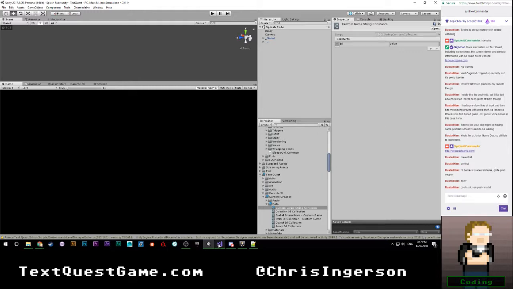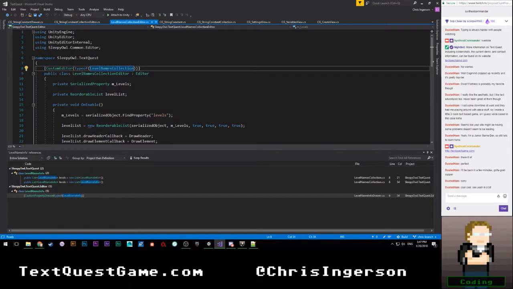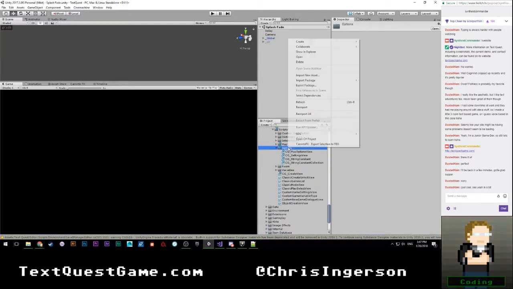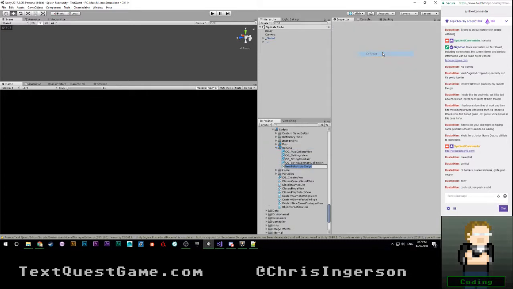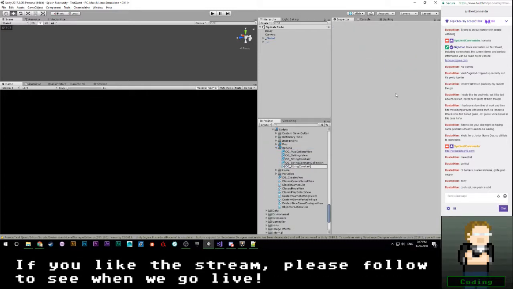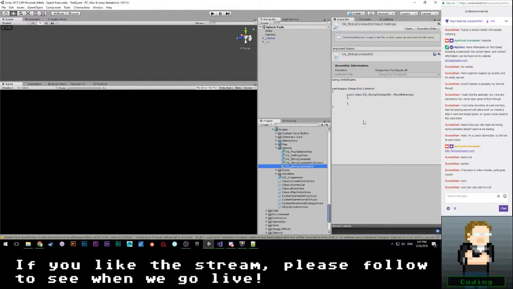Actually, you know what would probably work better than that is, let's see here. I suppose we'll want an actual value or a custom script for that. So we're going to come down here, create C# script. We're going to say CG underscore string constant ID. We're just going to make this an enum because these values will never change. There's no reason for them to be strings. I might as well make them enums. Let's go ahead and grab that.